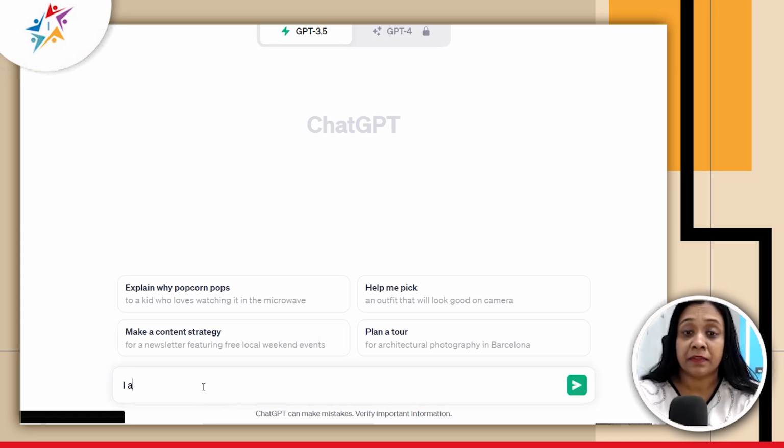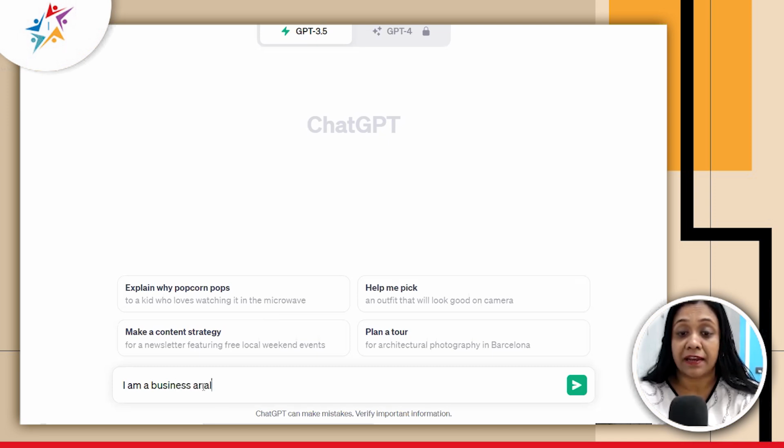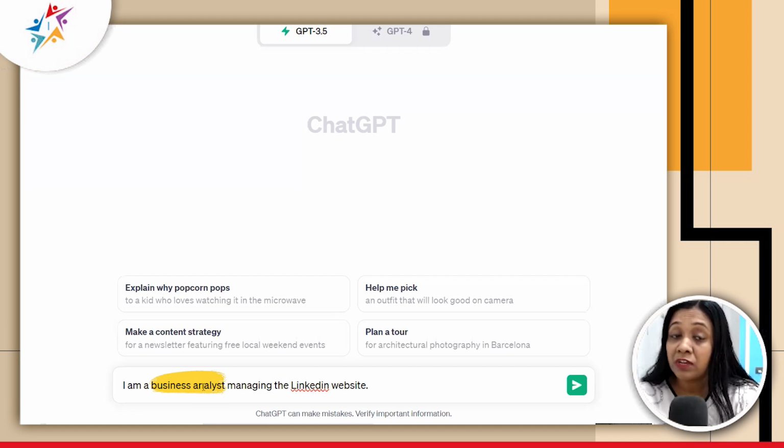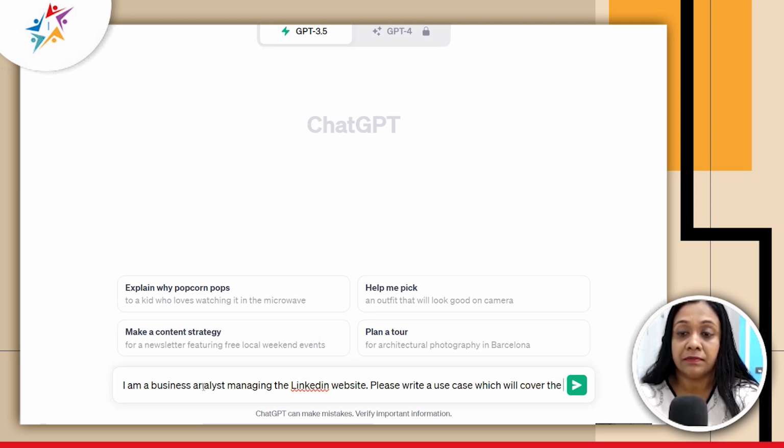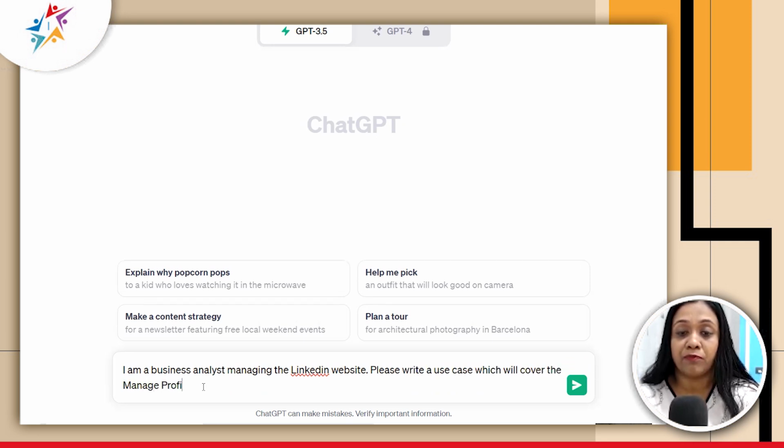So I first write, I am a business analyst managing the LinkedIn website. This will give a context to ChatGPT that it has to generate text that is resonating with business analysis. So the vocabulary and the jargon that will be used will pertain to business analysis. Please write a use case which will cover the manage profile feature in LinkedIn website. This is going to be my prompt, and then I hit the send message.